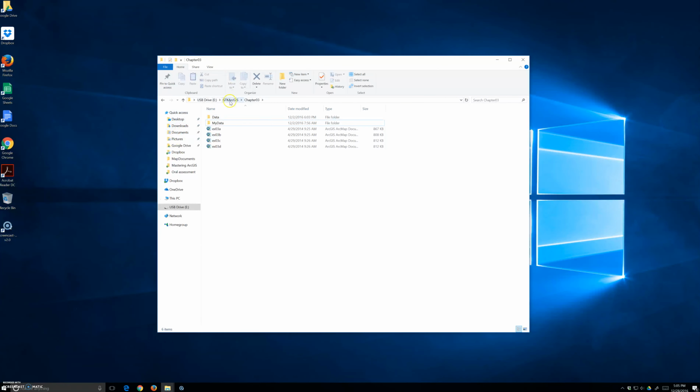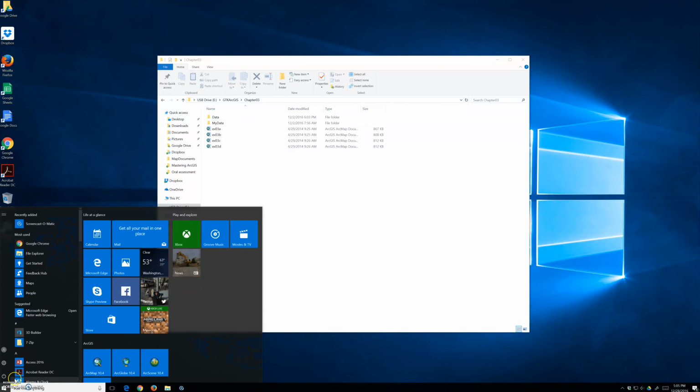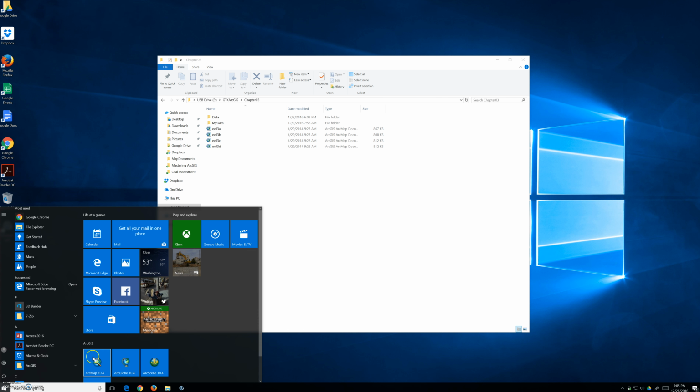As I mentioned, of course I installed the data. It's GTK ArcGIS in my jump drive in chapter 3. Now let's get started. Start ArcMap, located in the ArcGIS suite. I have Windows 10, so I already have my ArcMap here. The version I have is ArcMap 10.4. I'm going to click it to start.